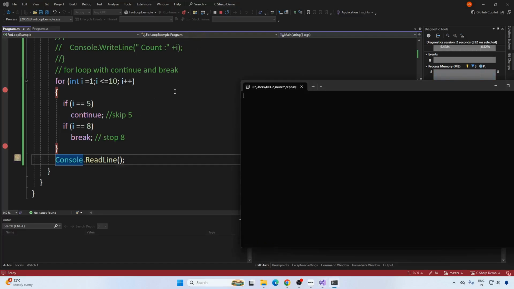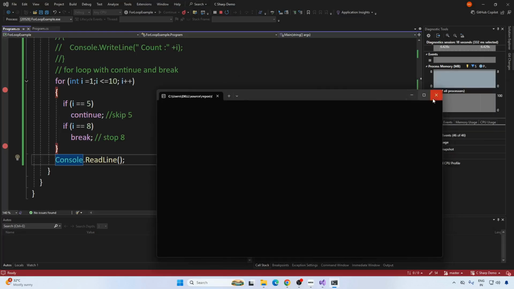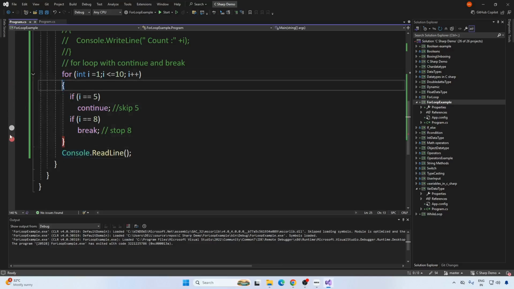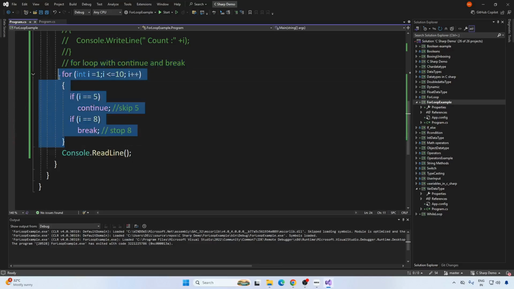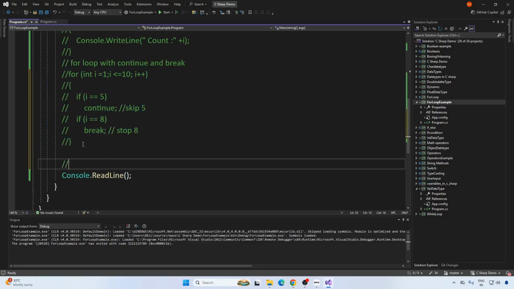See, that is the beauty of that. So while using continue and break, we can use either continue to skip the line, or break to stop the loop. Now we'll see looping through an array. I'm commenting these lines. Now looping through an array.